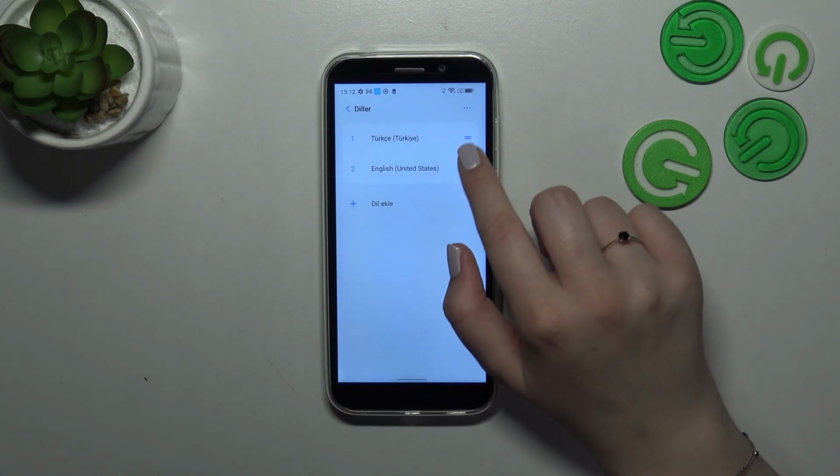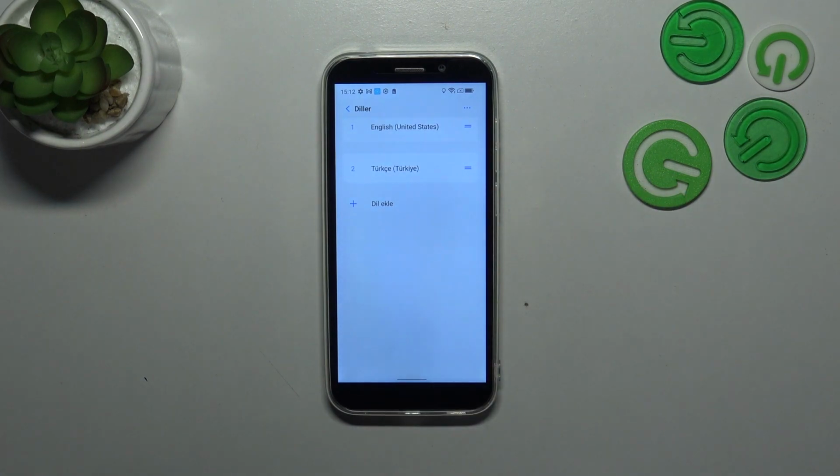Let me show it to you again. Tap on it, hold it, and drag it to the first position. And again, we've got the English.